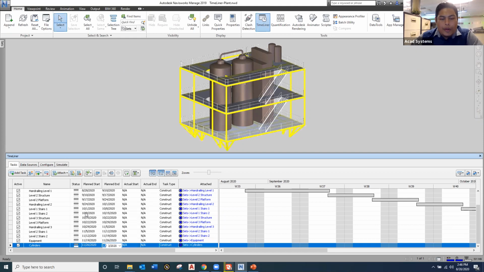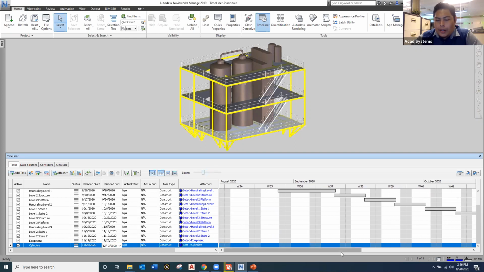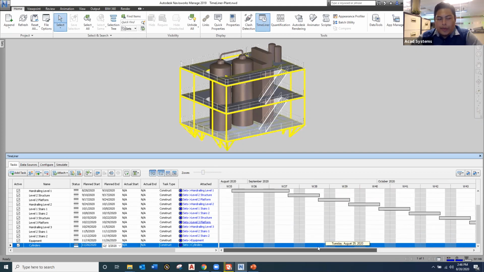Right, so let's say we're going to have the Gantt chart ready here. You can see the Gantt chart, even though it's not a real construction process, but I'm going to show you how it's going to be done in Navisworks by just changing the dates here. So you have the plan start and plan end. You also can put the actual start and actual end.